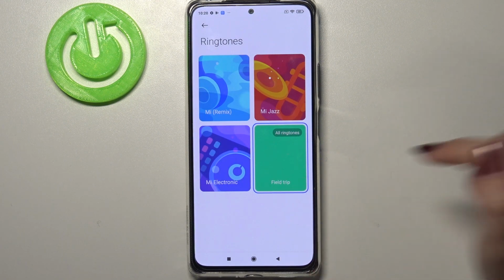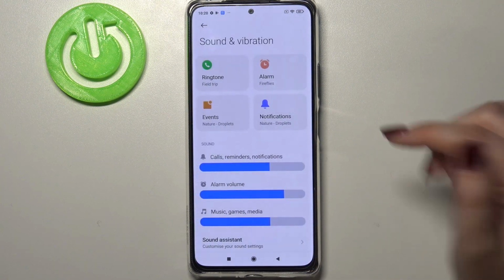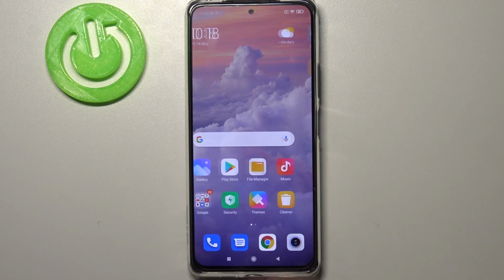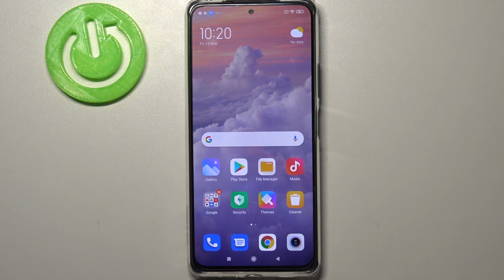As you can see right now, it is notified here, and after getting back you can check it also under this ringtone option. So it means that from now on your device will use the chosen option in order to notify you about any incoming calls. Obviously, if you'd like to change the alarm, events and notification sounds, it will look just the same. So actually that's all. This is how to change the ringtone in your Redmi Note 10 Pro.